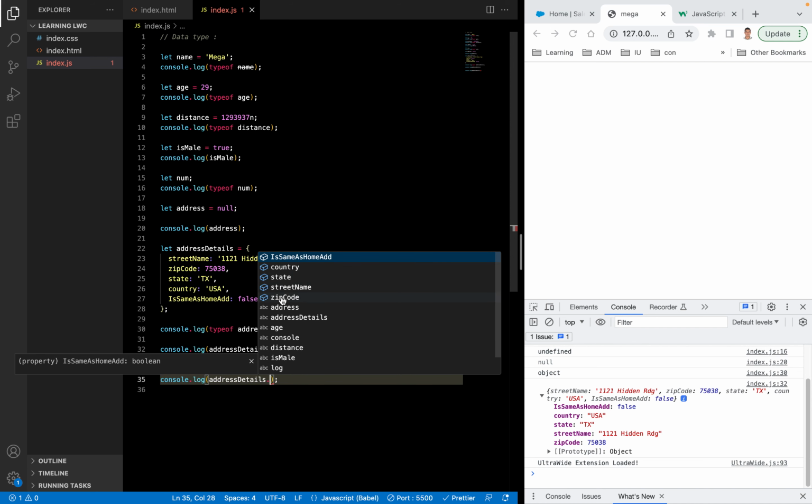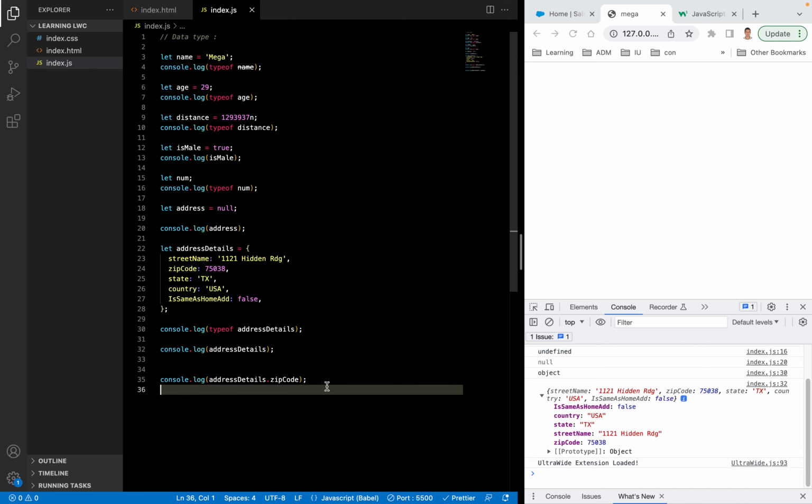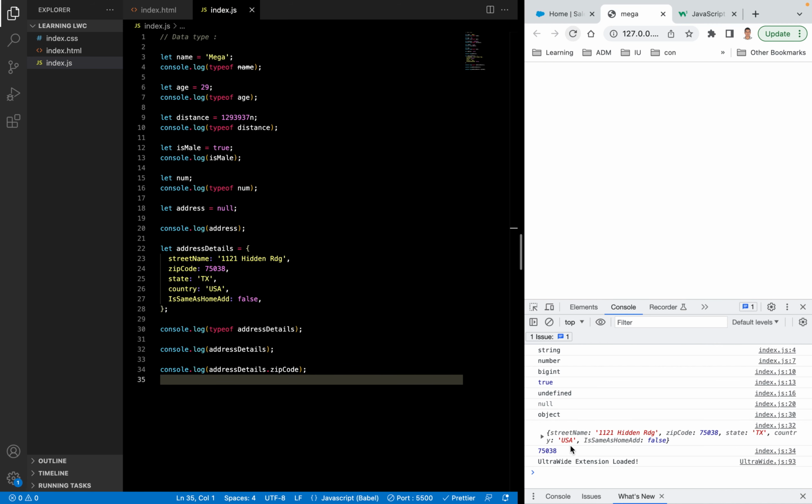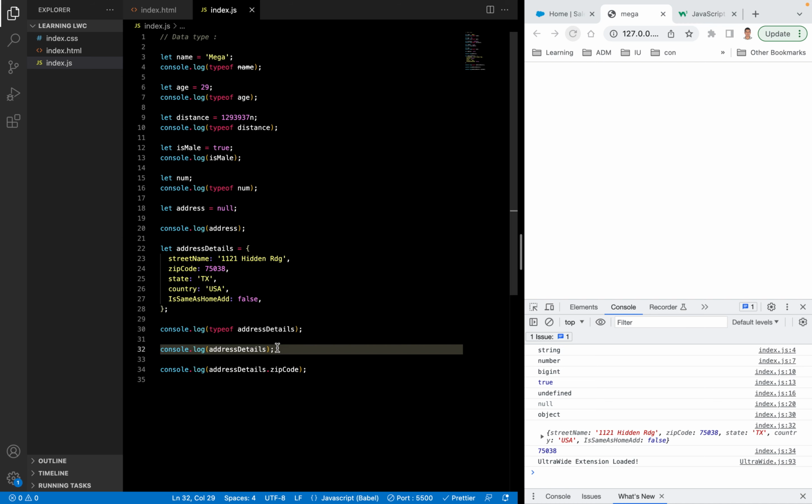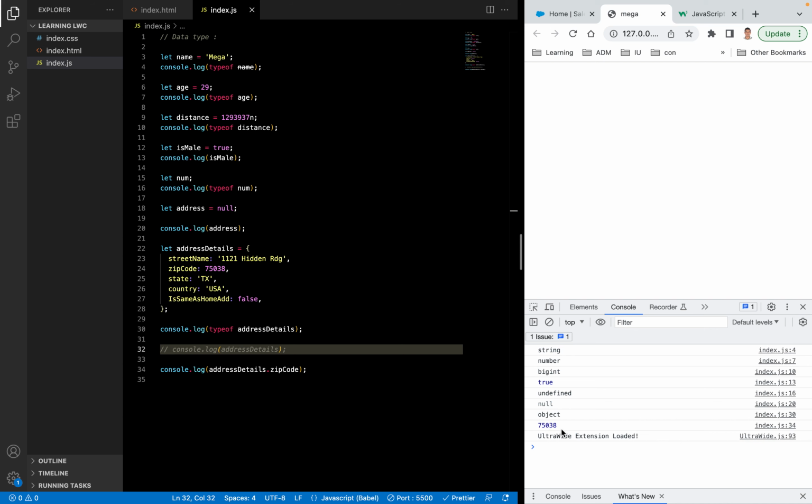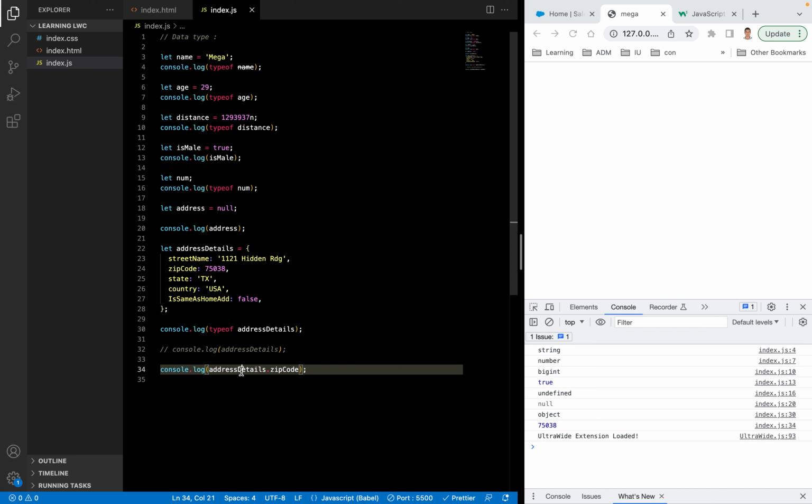I just want to log the zip code, and now you should be able to see only the zip code. I don't want to log the whole object, I just want the zip code. Similarly, if you want to log the country, you just use the object name, dot, country.